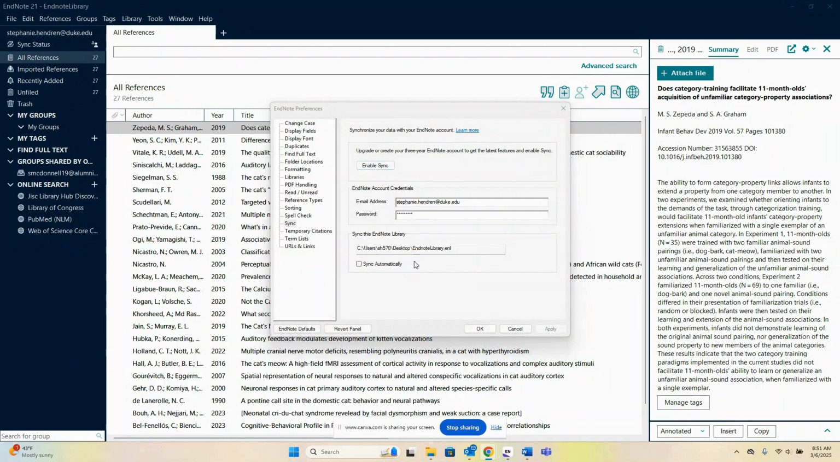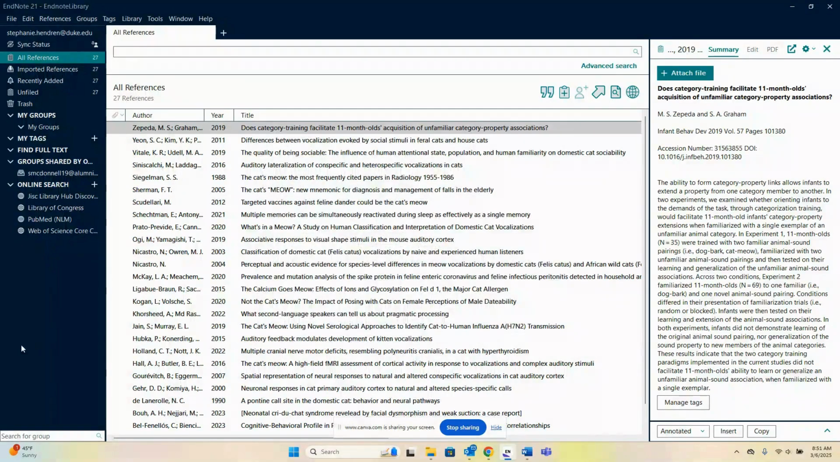You may also choose to have EndNote do this syncing automatically by selecting this radio button here. Once you have made your changes, be sure to hit Apply, and then you can select OK. There is also an option to prompt a sync if you don't prefer an automatic sync.